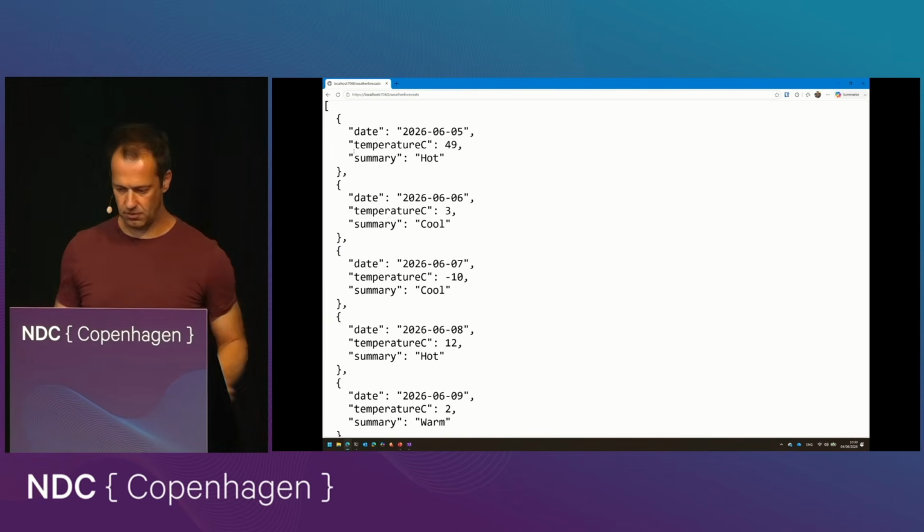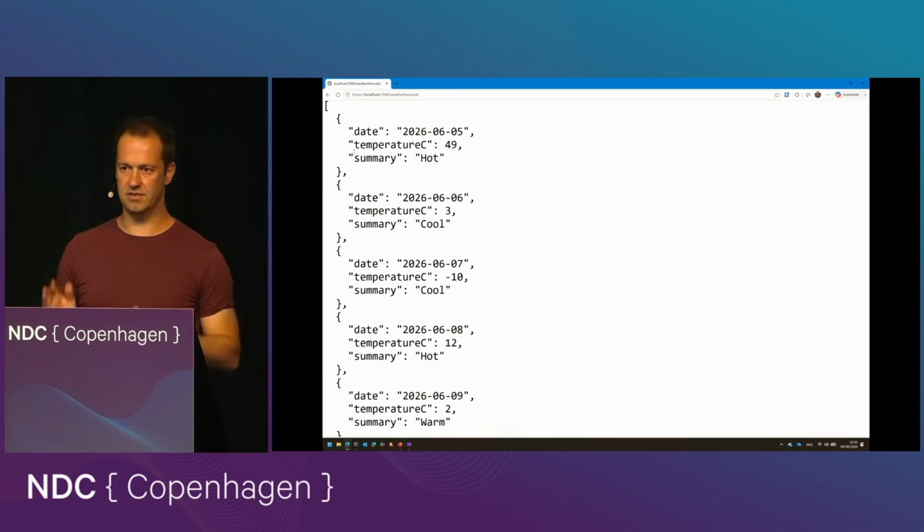That's the API that's running in the back. What that looks like doesn't matter at all. We're interested in the client side today.